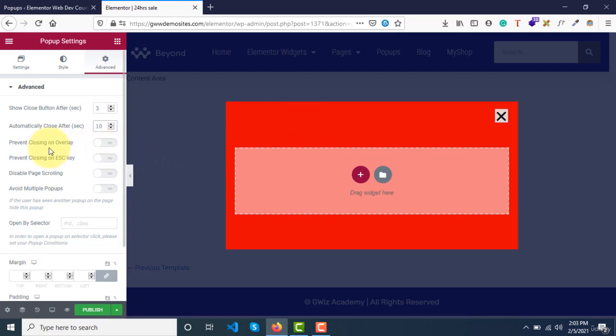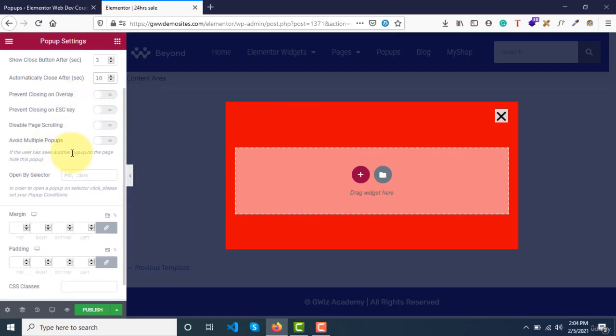And you have other four options such as prevent closing on overlay. Right now, if someone clicks on the overlay, in this area outside the pop-up, it gets closed. In case you don't want that to happen, then you just need to enable this one. And prevent closing from escape key, you can enable or disable this.